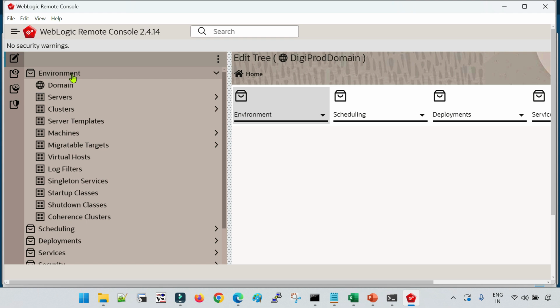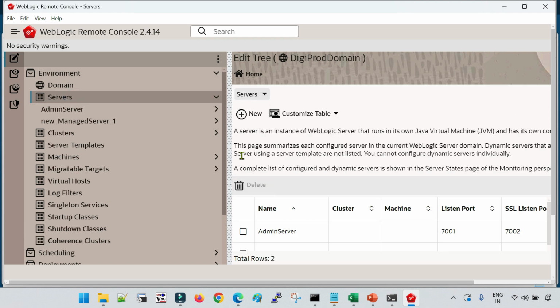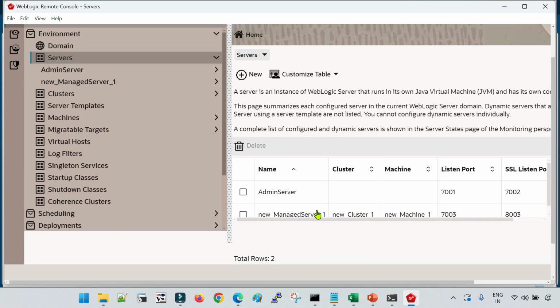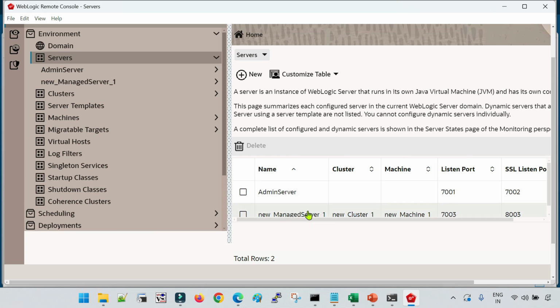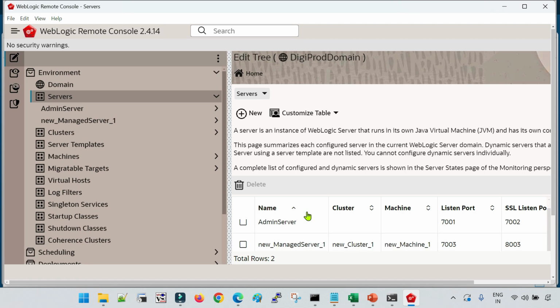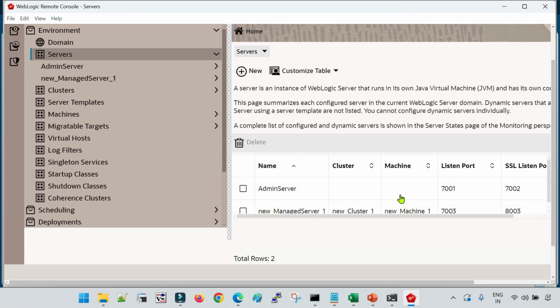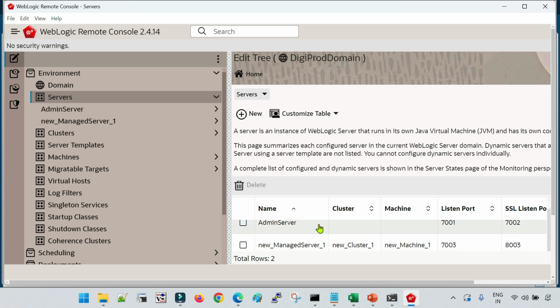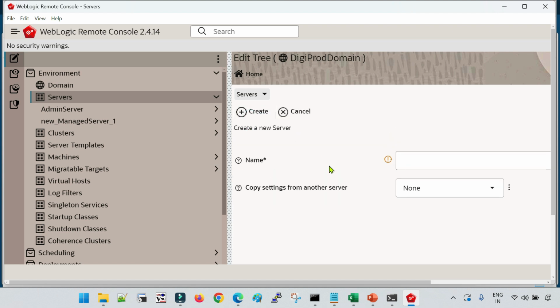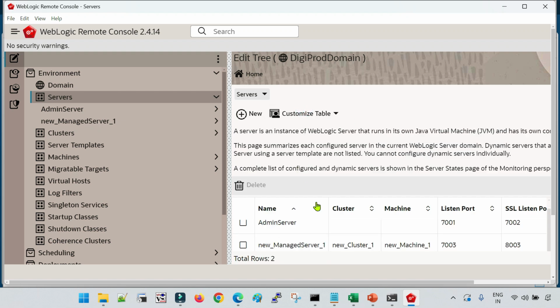Okay. For example, if you go to environments and then click on servers. Okay. So here you can see you have an admin server. And this is one of the managed servers that has been created earlier in this particular domain. And if you would like to create a new server, because we are in the edit tree, inside the edit tree you have the option to modify the domain. So this is your servers tab. You can click on new, and with the help of new, you can create a new server here. This is how you can create a new server.